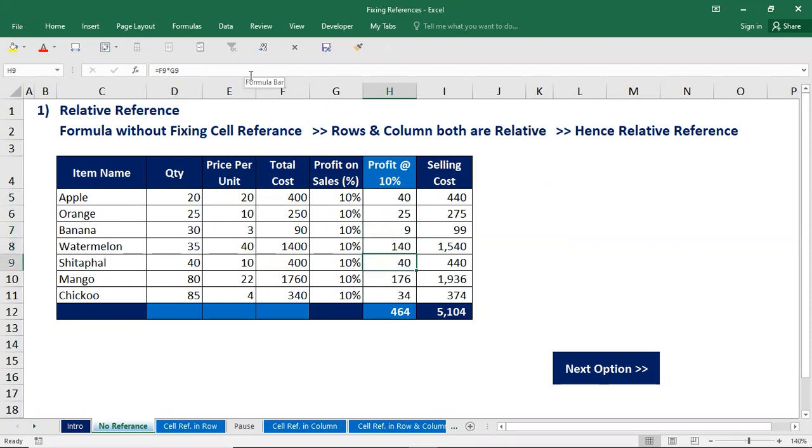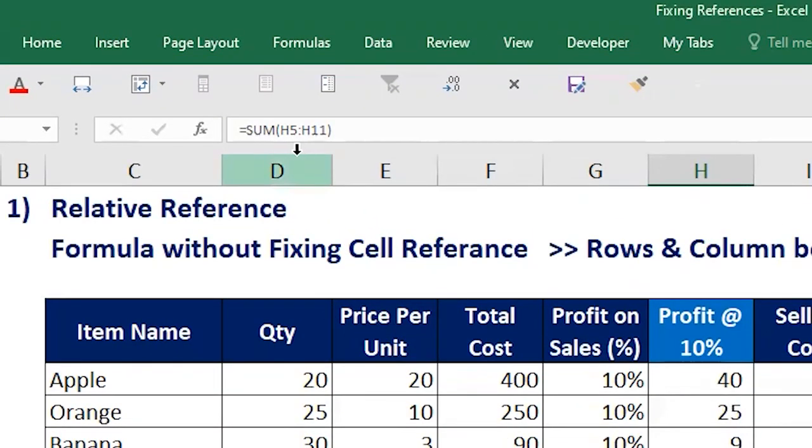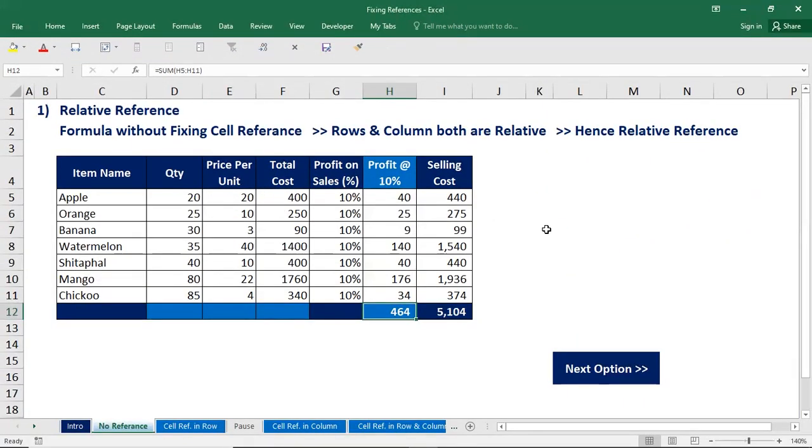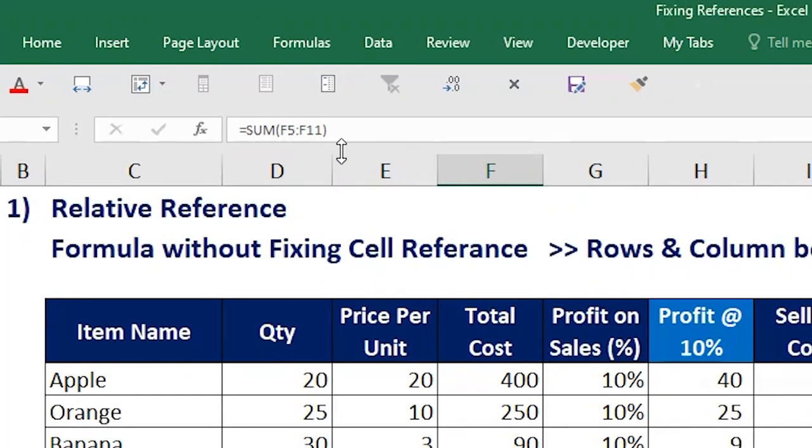Now, in a similar way, when I copy this sum formula to the left hand side, I will show what the formula is. The formula is sum into bracket H5 to H11. So here the references are H5 and H11. When I copy this formula to the left hand side or right hand side, we can see the column reference has been relatively changed to F5 and F11. In a similar way, here E5 to E11.